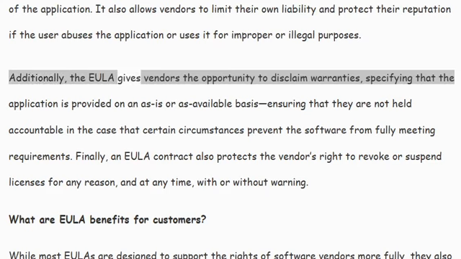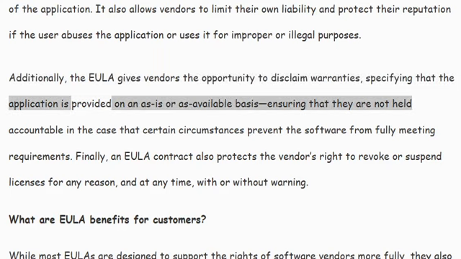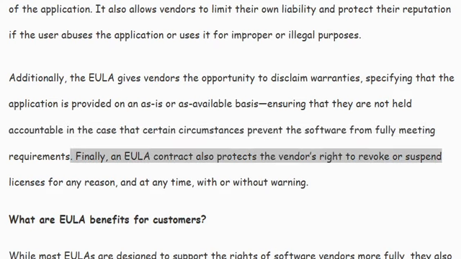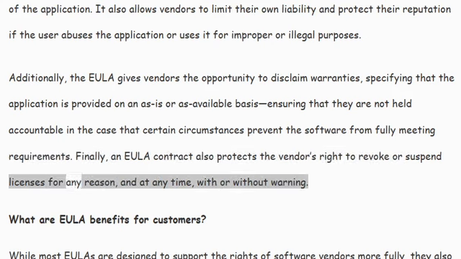Additionally, the EULA gives vendors the opportunity to disclaim warranties, specifying that the application is provided on an as-is or as-available basis, ensuring that they are not held accountable in the case that certain circumstances prevent the software from fully meeting requirements. Finally, an EULA contract also protects the vendor's right to revoke or suspend licenses for any reason and at any time, with or without warning.